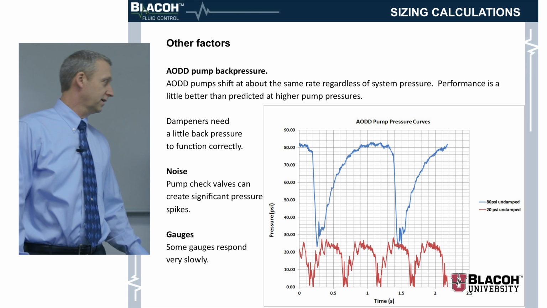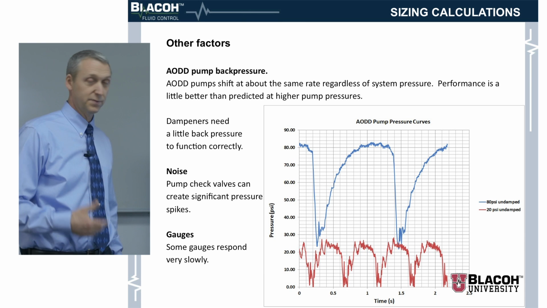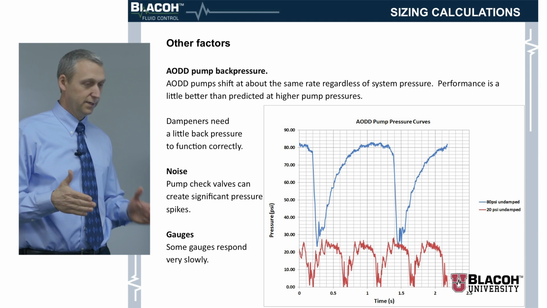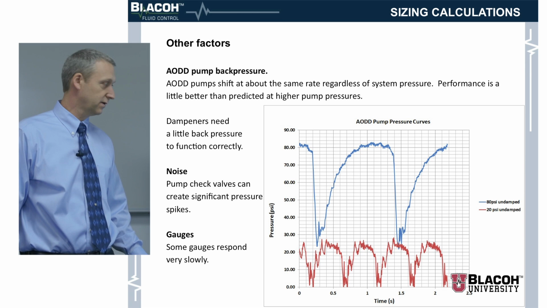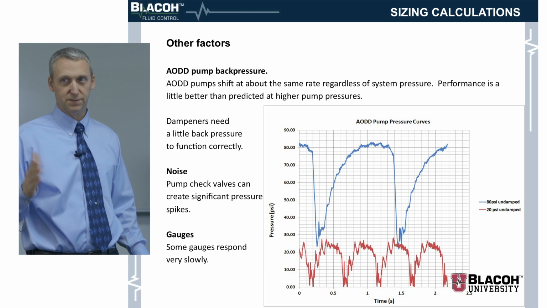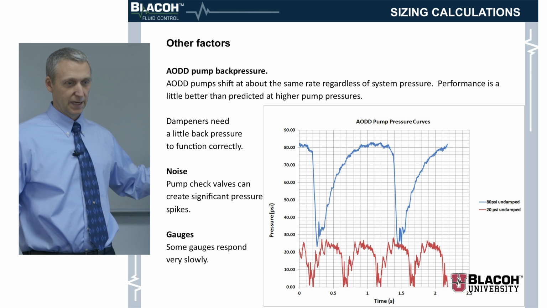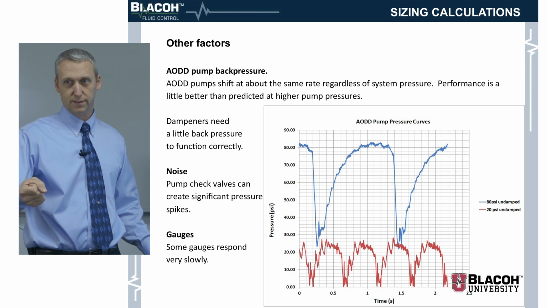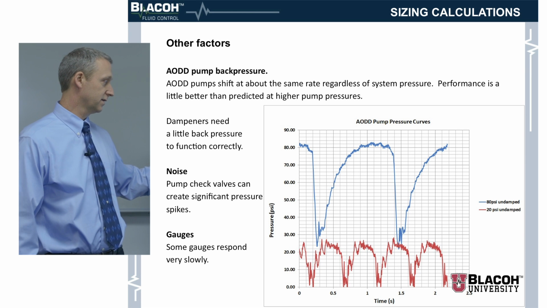Another factor to look at, especially in AODD pumps, is pump back pressure. This is true in metering pumps as well. If there's no back pressure, you'll still get some variation in flow. The dampener works much better if there's a little bit of back pressure in the system. If there isn't any, we often recommend that people put in a back pressure valve, like a partially closed valve. There's a little flow restriction that gets a little pressure in the system.